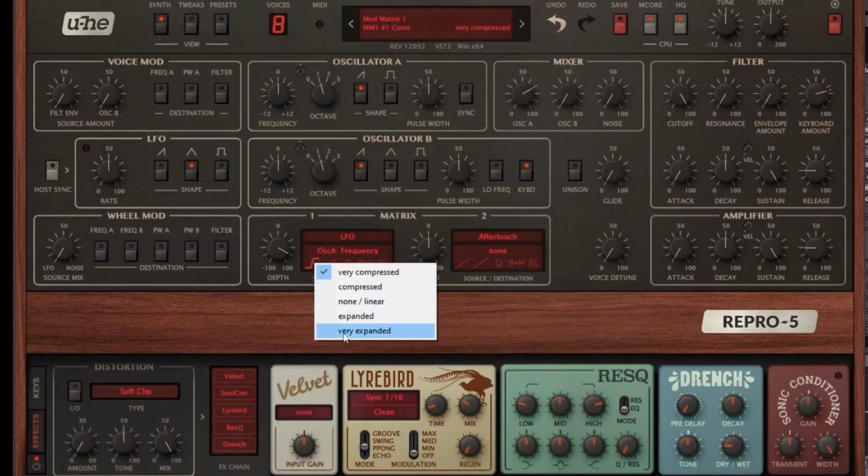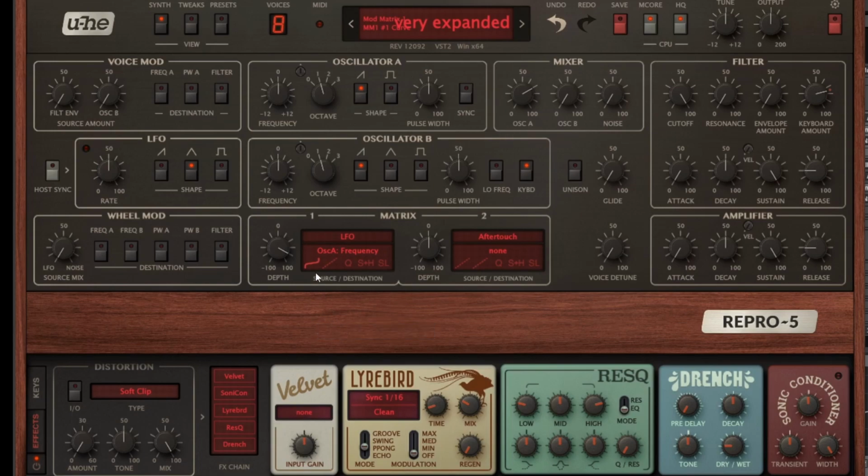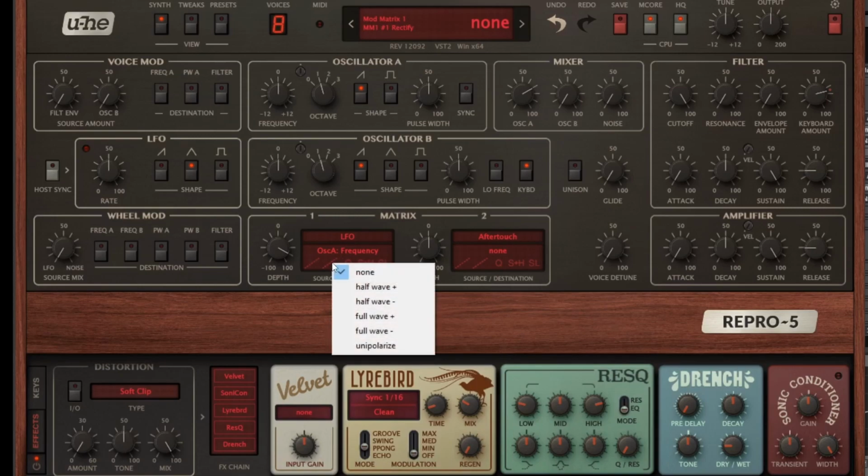And if you bring it to very expanded, you're going to get the opposite. And this is just the lesser versions of those. So that's basically what that does. When you put these together, you can turn multiple ones on at a time, and they'll all affect each other.